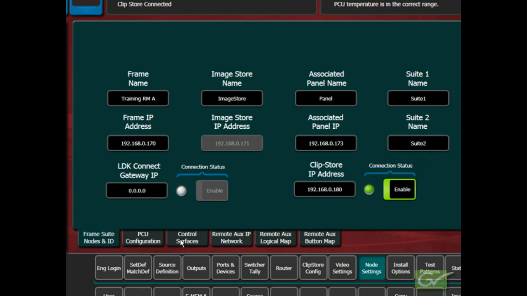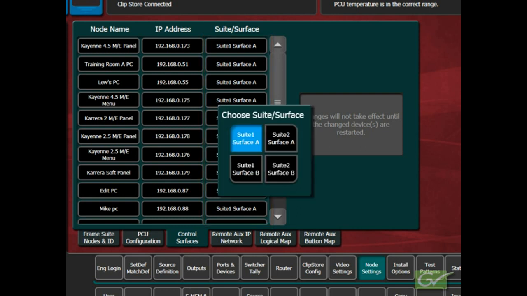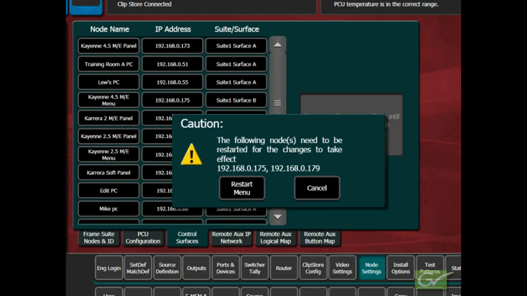Choose the Suite Surface button to select a different suite or control surface for the selected node. Each suite can also have two control surfaces, A and B, in case there is a need for two panels in the same suite, and each panel needs different settings, such as source button layouts. When a change is made in this menu, any node affected will need to be restarted. A message reminding the user that the node will need to be restarted is displayed when leaving the Node Settings menu.